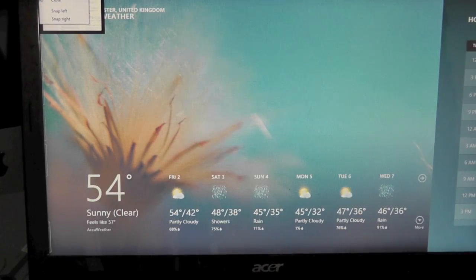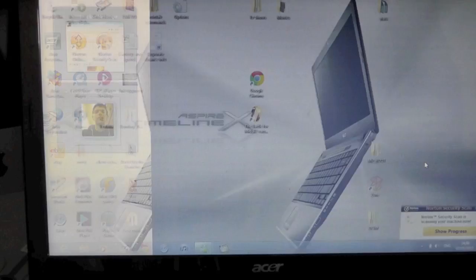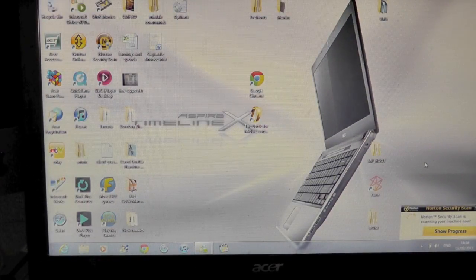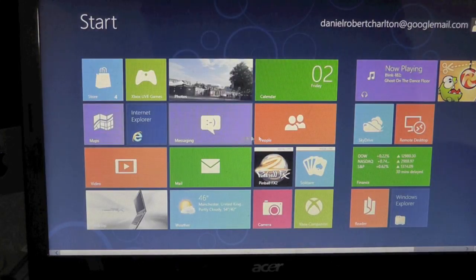If I wanted to right click, I could close it. And if I wanted to snap right or snap left, it brings up a small pocket. So if I was to drag this, for example, it brings it to the full client, which I think is a pretty neat feature, and it's something I'm really psyched about for the device. I'm going to go back to the tiles now, and we're going to work our way through.